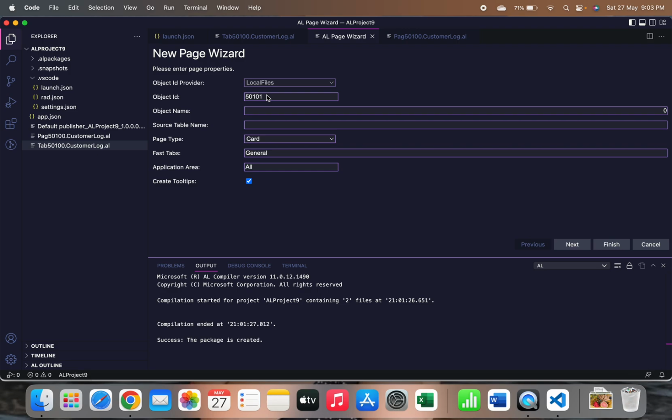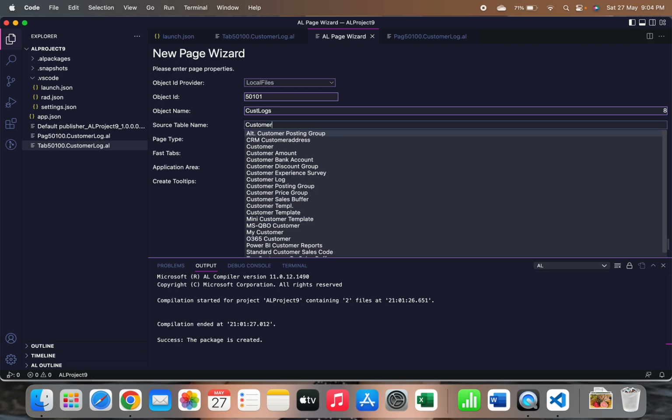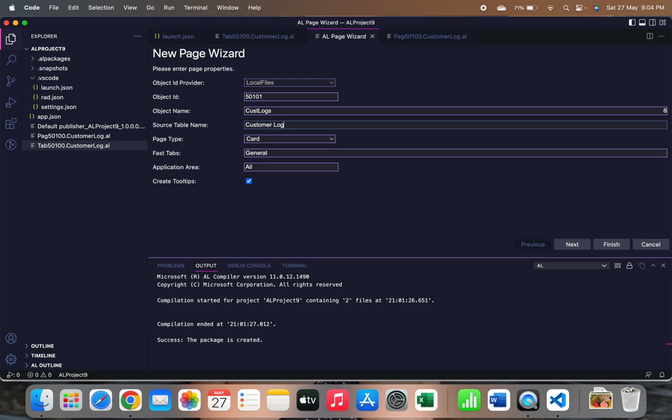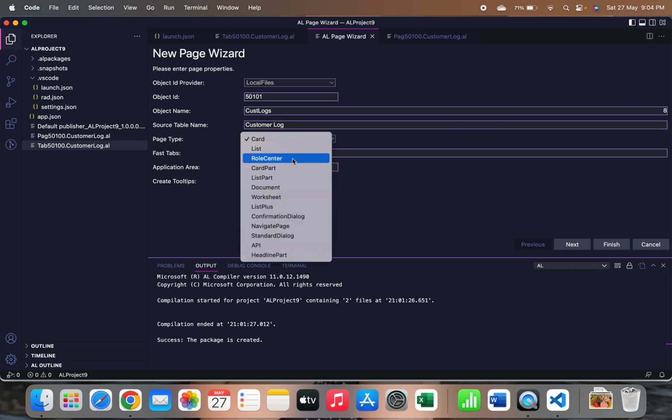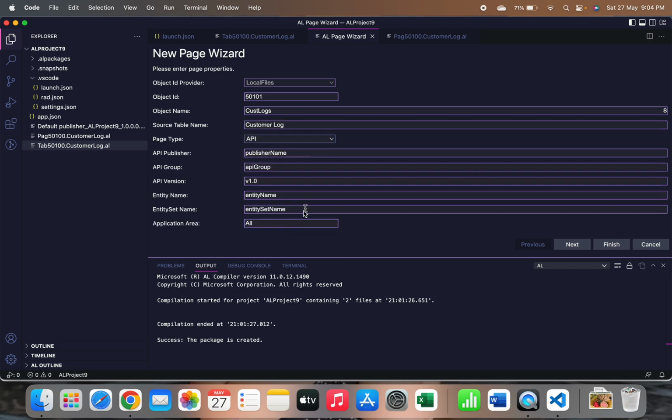So let me create a page here with the name, let's say, cust logs, and the table will be customer log. The page type will be API. As soon as I select the page type as API, we get some more fields as well, because we need to define them also.